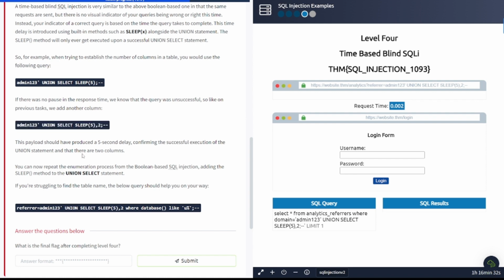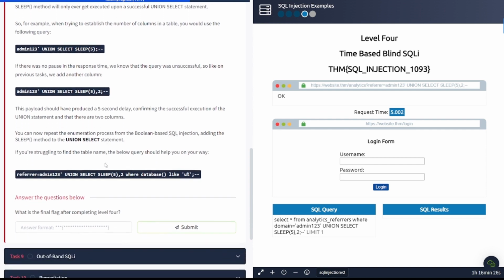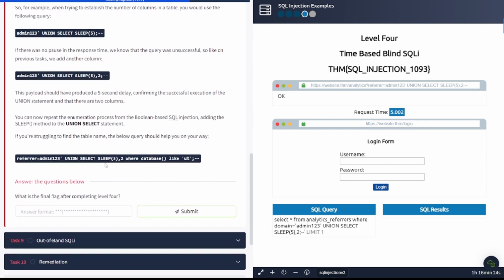This payload should have produced a 5-second delay, confirming the successful execution of the union statement and that there are 2 columns. You can now repeat the enumeration process from the Boolean-based SQL injection, adding the sleep method to the union select statement. If you're struggling to find the table, the below query should help you on the way. And let's go ahead and plug this in here.